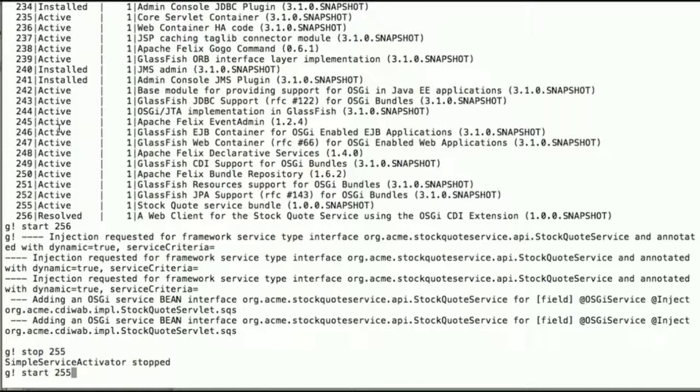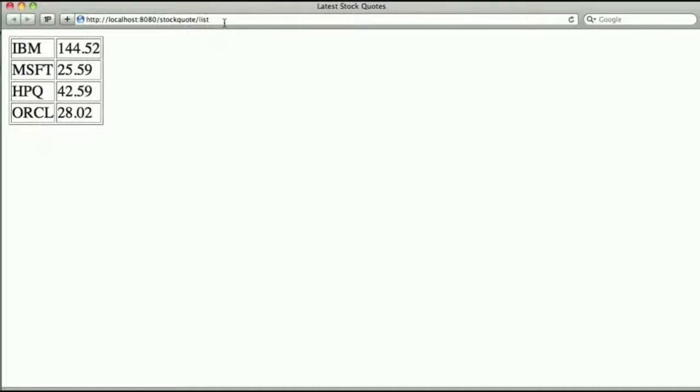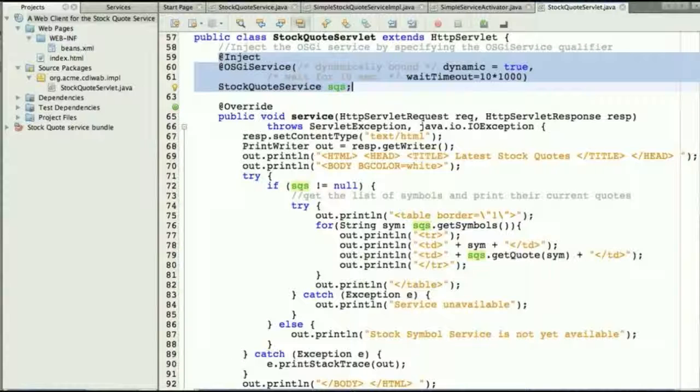So this concludes this very short screencast on injecting, in a strongly type-safe manner, an OSGi reference to a service which can be dynamic.